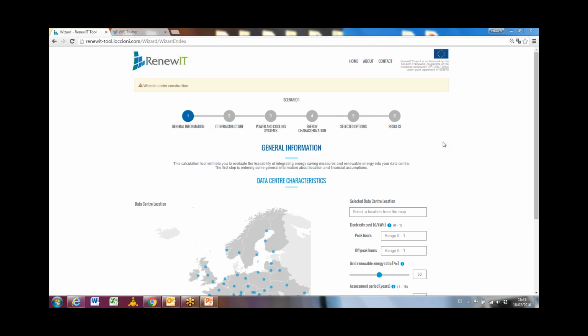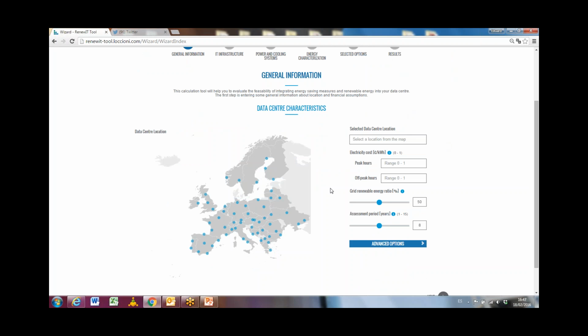Okay, so imagine that I want to evaluate a data center, let's say in Stockholm. So I just have to select the location here. Now we have more than 30 locations, which represent all the climates in Europe. So I cannot evaluate, for instance, Granada, but Granada and Seville, the climate is more or less the same. So the climate is all fulfilled, let's say.